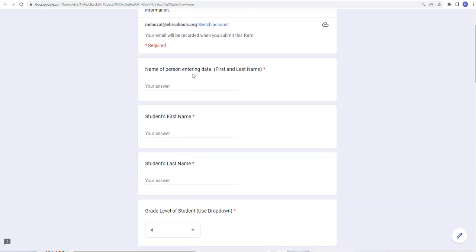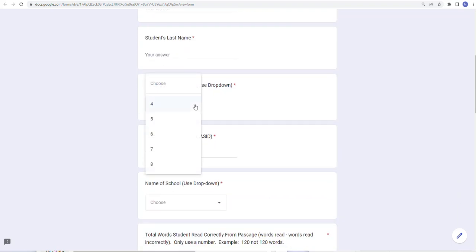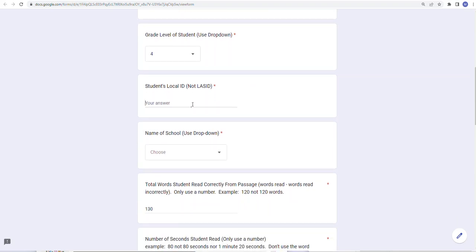You're going to put your name, first and last name. Then the student's first name, the student's last name, and the grade level of the student. Remember, we're looking at 4 through 8 here, so 4, 5, 6, 7, 8. It's a drop-down menu. Then the student's local ID, not the LACID, because if you have a student that comes in from a private school or a home school or out of state, they're not automatically going to have a LACID. Remember, that takes at least a week and a half to get. You need to put something there, and every student is going to have a local ID before they get a LACID. So just put that local ID.